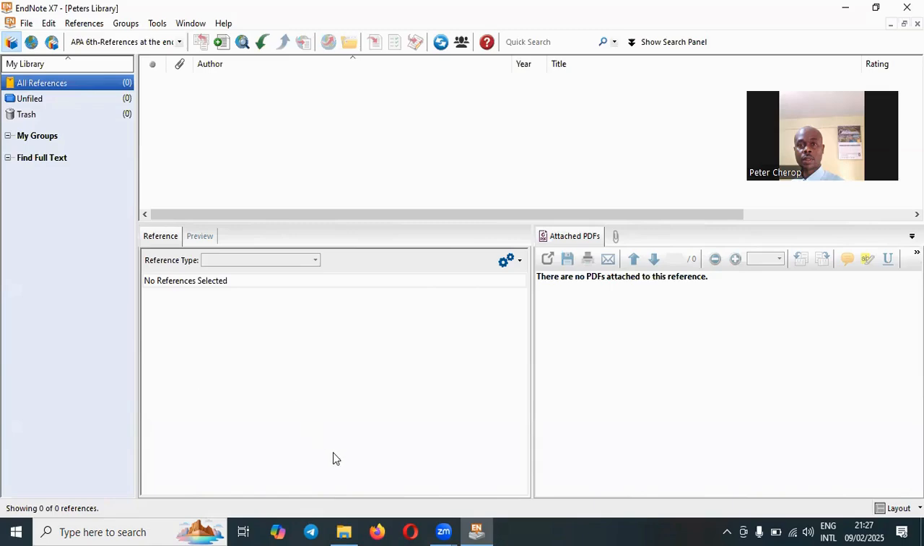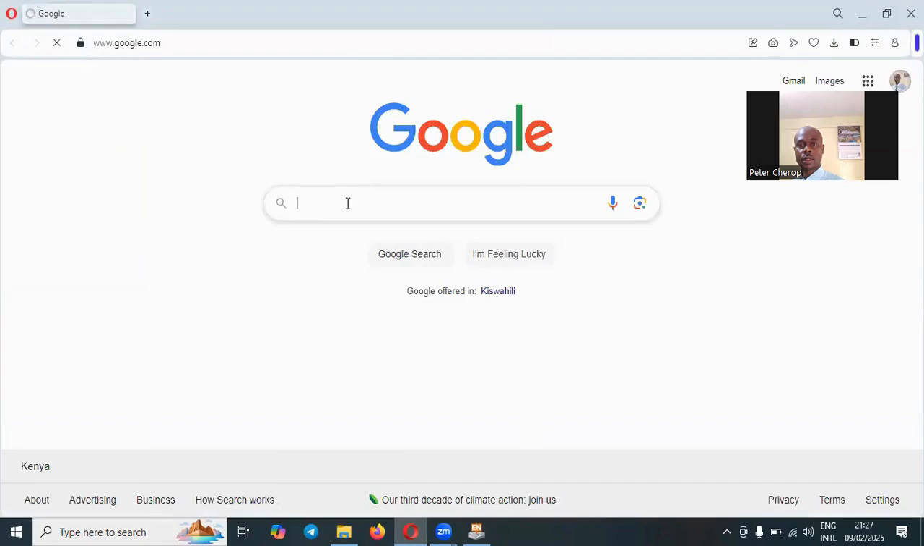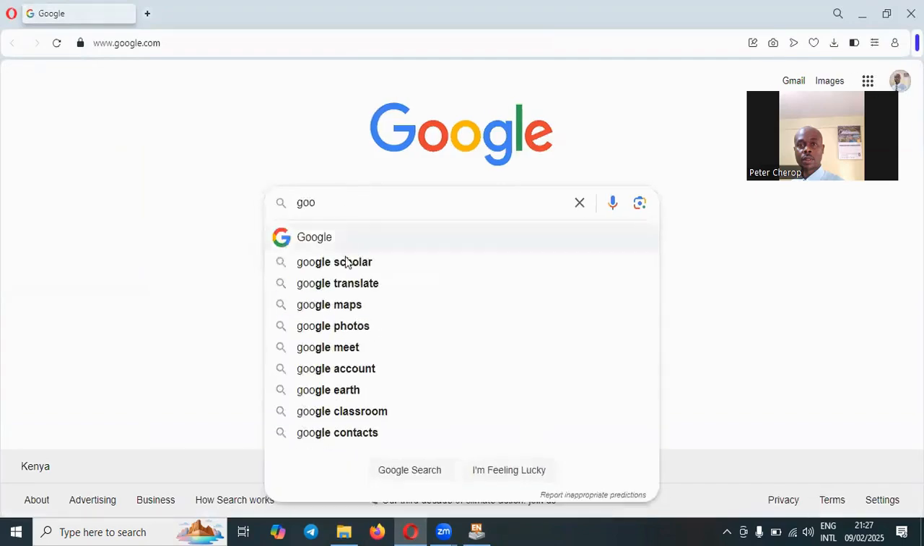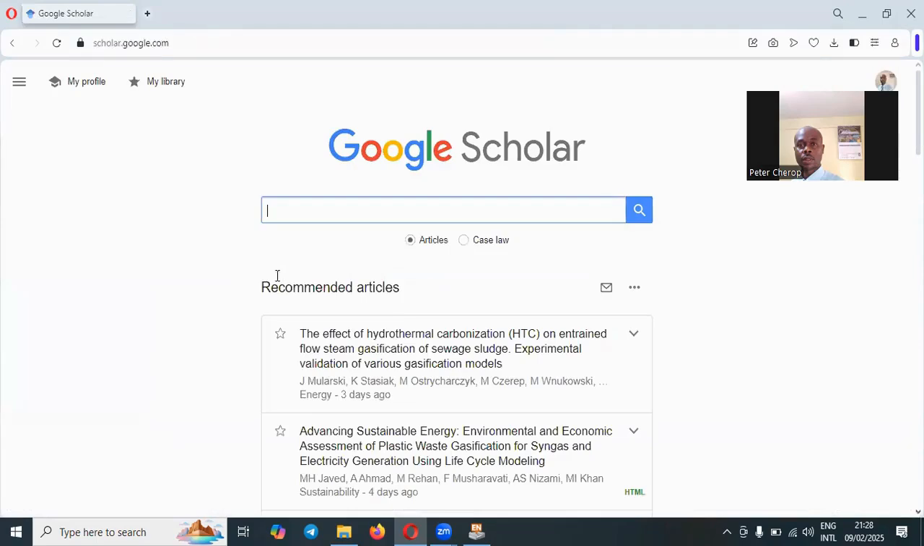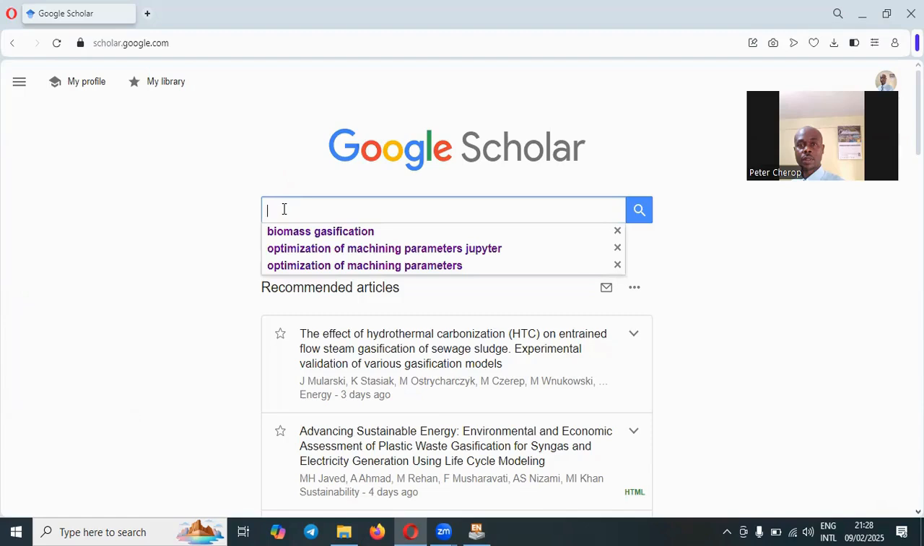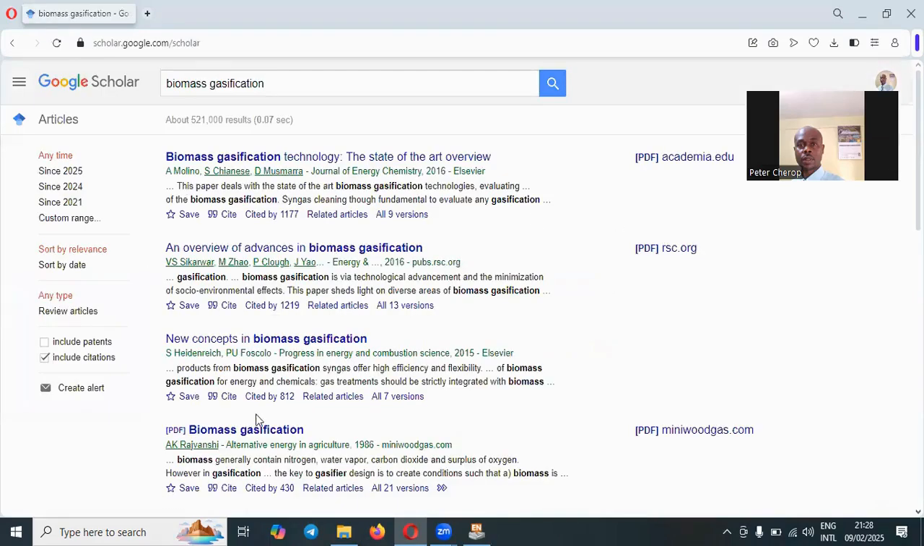So I'm going to go to the website. It is called Google Scholar. So I search it, Google Scholar, there it is. I click on the website. It's opened, and then I can search any paper or book or even conference paper of interest. Since my research is on gasification, I'm going to search exactly that.